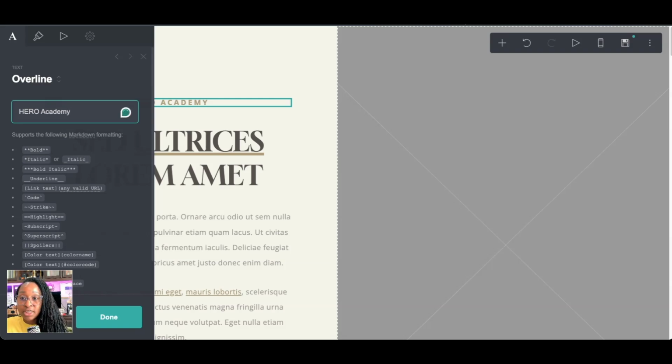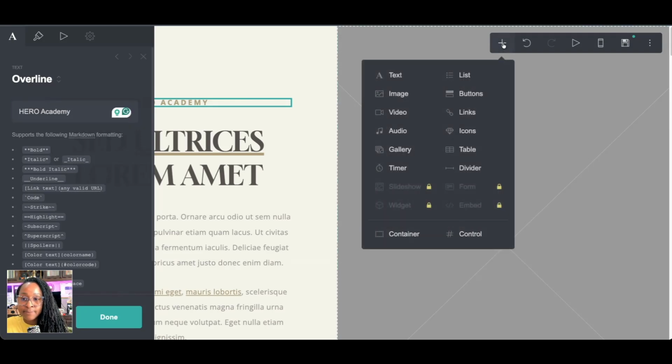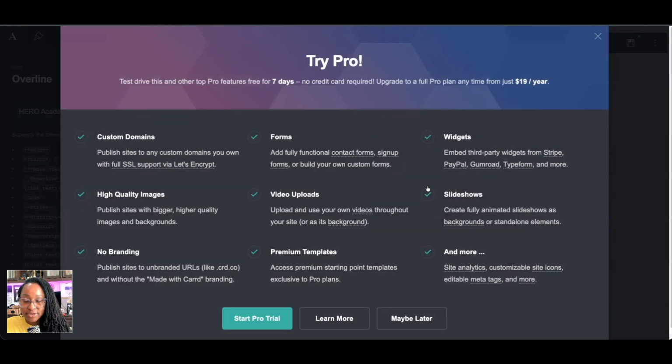If what you're looking for is not exactly on the page and you want to add something, you would come up here and hit this plus. This plus allows you to add everything from text to list to links, audio, a table, a timer, and a divider. Now you will notice that some of these things are blocked for you. You can do a 7-day trial to go pro and look at the pro price. Upgrade to a full pro plan at any time for just $19 a year.